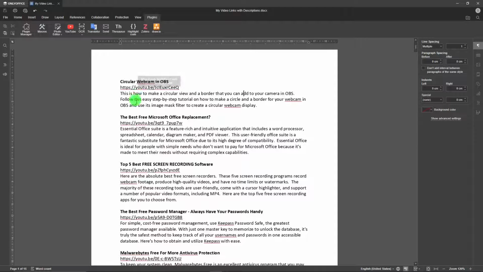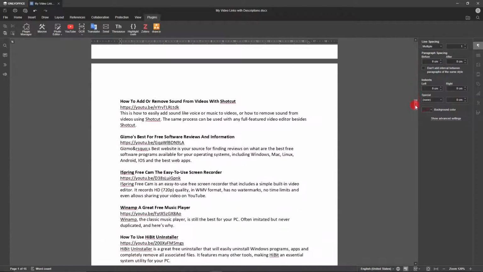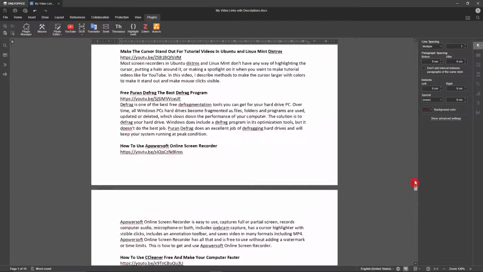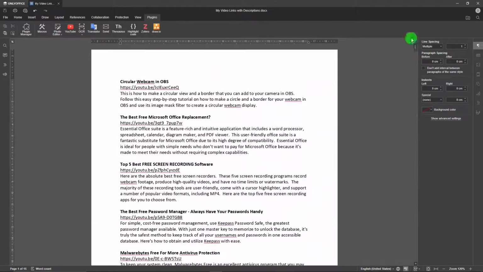And then here's an example of a document. This is a document that shows what videos I've made for YouTube, and you can see the formatting looks pretty good. And if I transfer this to Microsoft Office, the formatting will look exactly the same. So it is very compatible with Microsoft Office, at least as far as documents go.